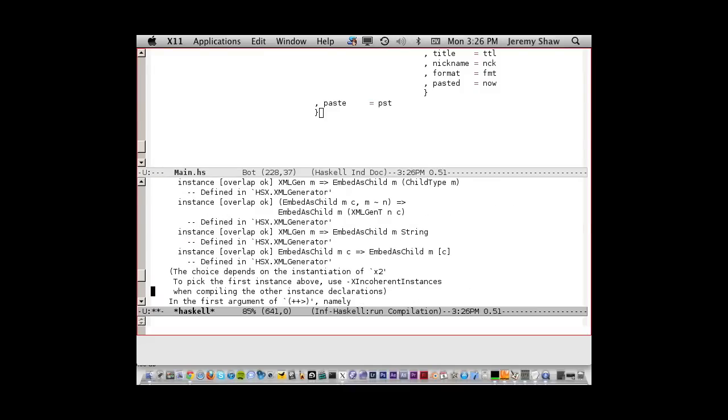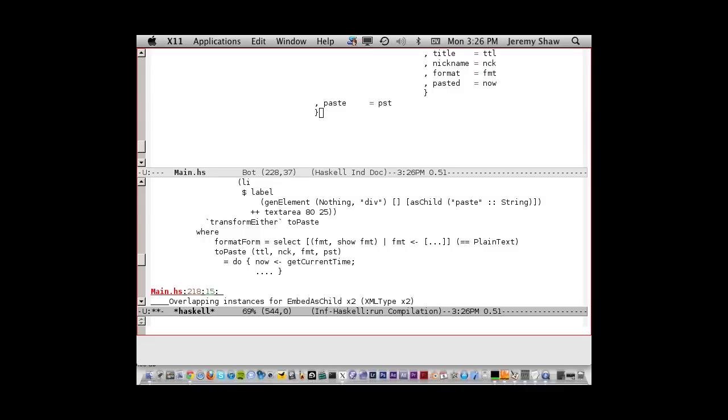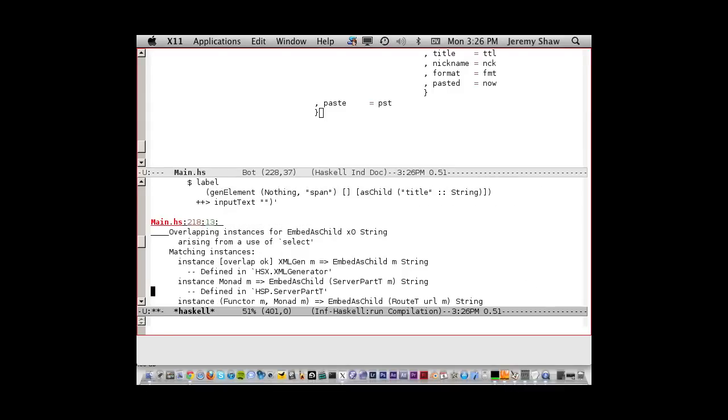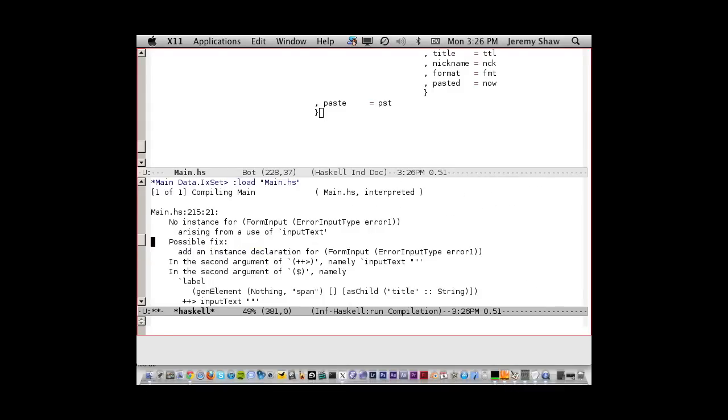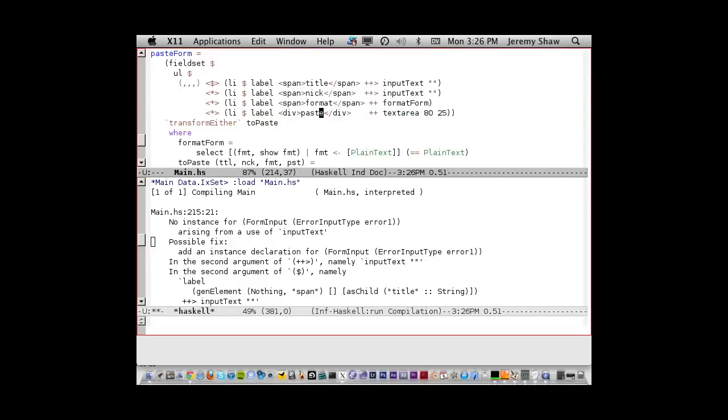So this is one of the downsides of HSP: when you do something stupid, you can sometimes get these type errors that are ridiculously long. One of the things that we are working on, one of the Google Summer of Code projects, is a type checker that can be used with HSP, and that will allow us to give much nicer type errors.